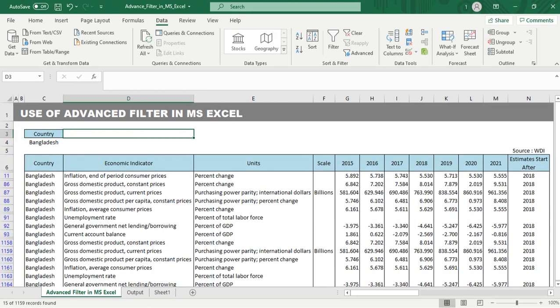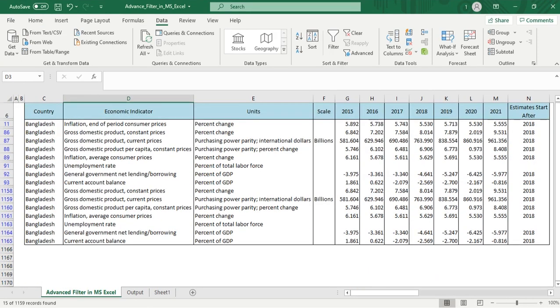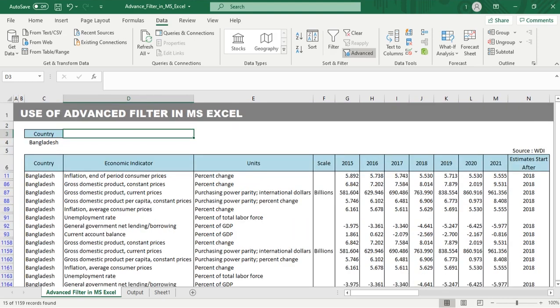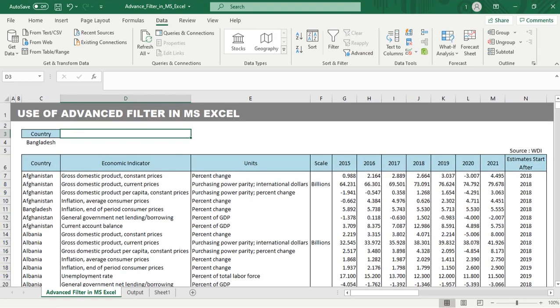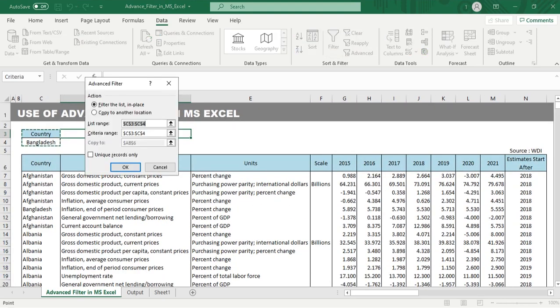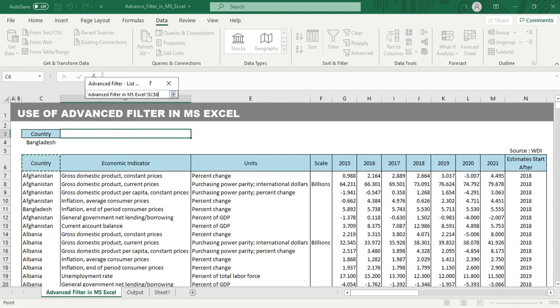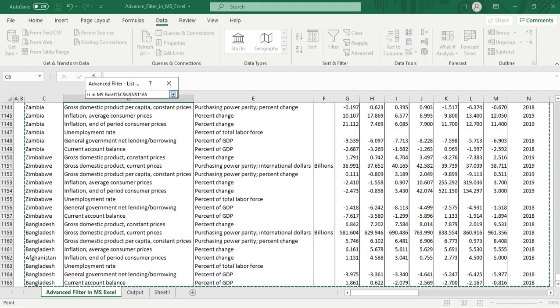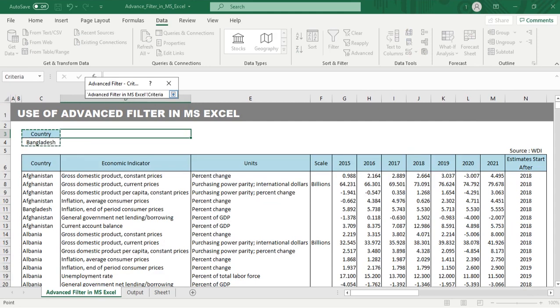Now, below that we have another option which is unique records only. Let's remove the filter and use it again. Open advanced filter, choose list range and criteria range and click on unique records only.